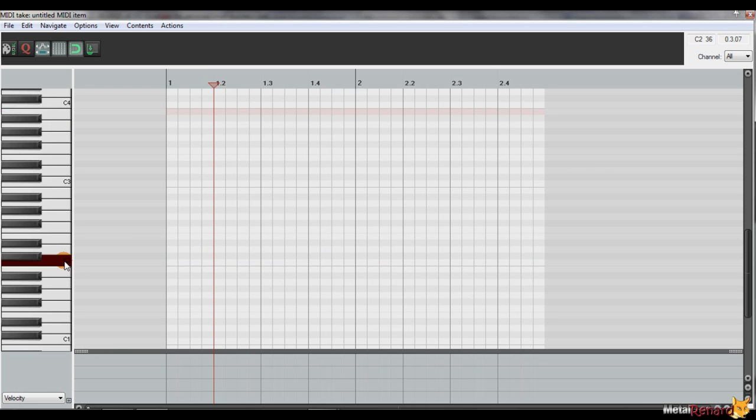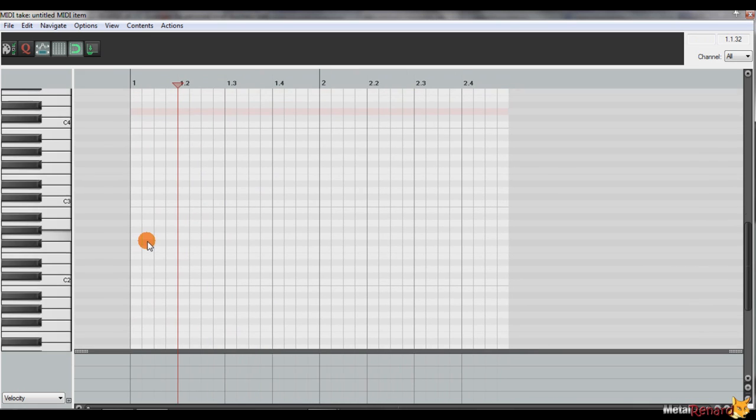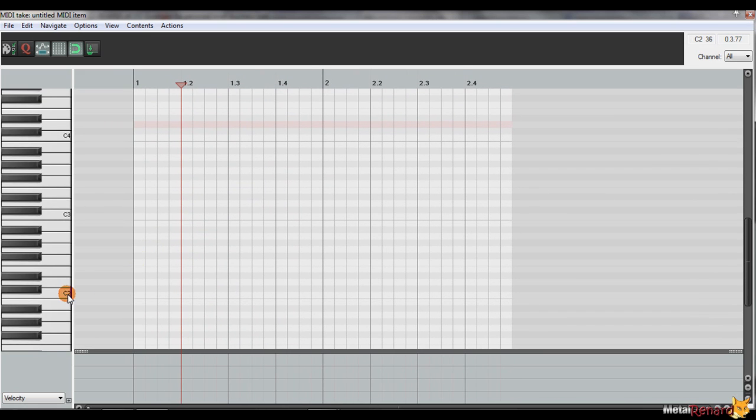Starting with the kick on C2. You also have a kick on C4, but it's a different one. So as you can see, it's two different kits. Here's a snare, here's another snare, and another one. So basically, you've got quite a few samples.